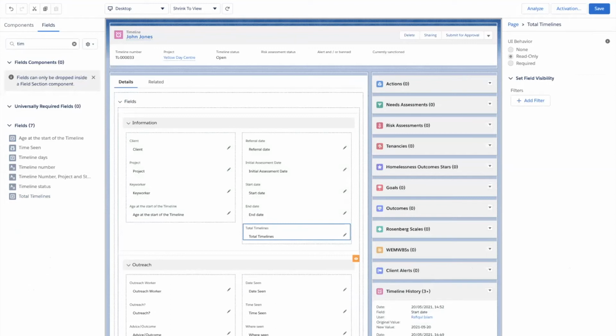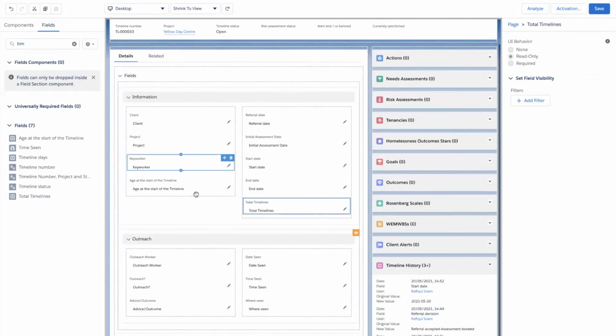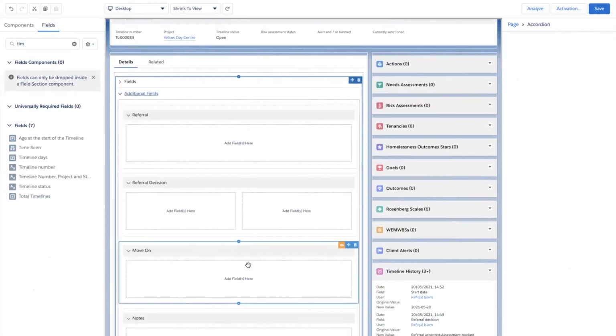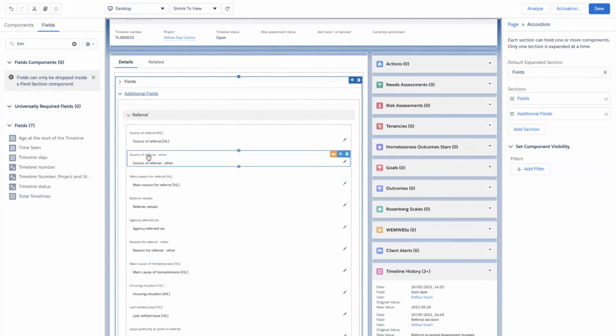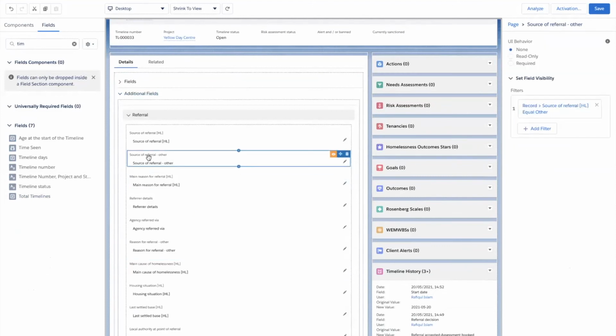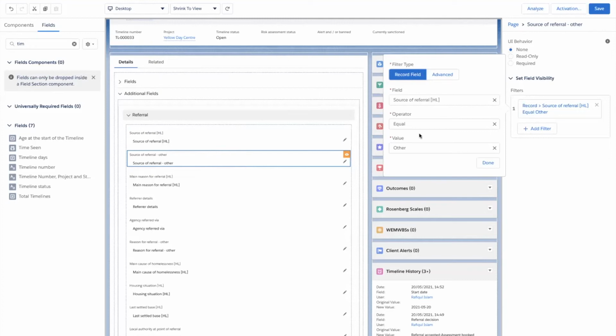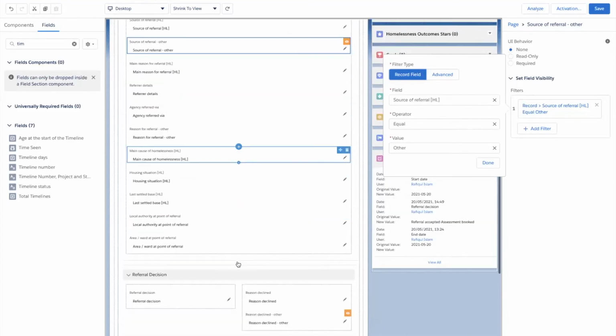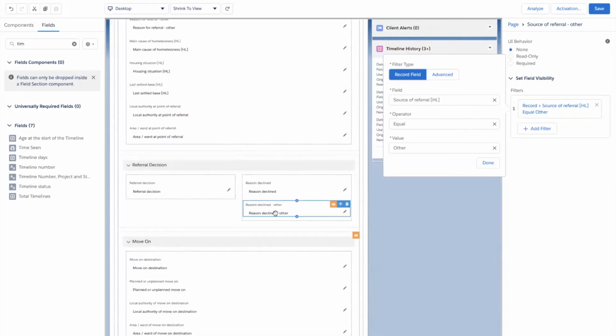We can show a particular field on the page layout based on the value of other fields. Say for example, I'll go to the additional fields. We have got a source of referral other field. We want this field to only be visible if we select the other pick list value in our source of referral field. So we can set the field visibility by adding that filter criteria. Similar things we can do for our referral decision as well.